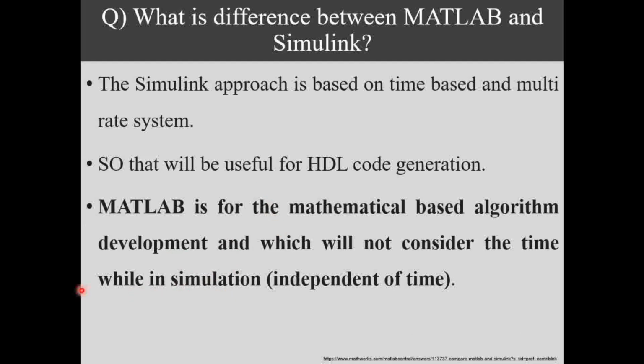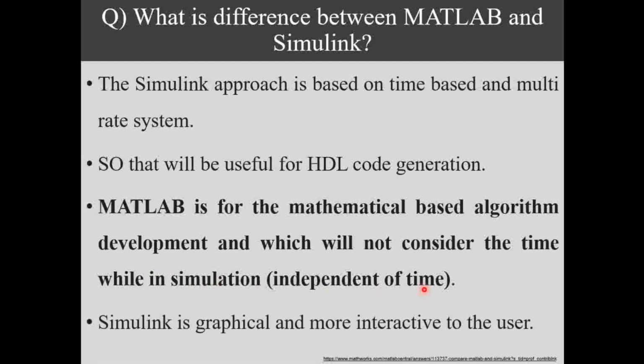So that is the basic difference between Simulink and MATLAB. Simulink is time based, and MATLAB does not consider time while simulating, so it is independent of time. That is the basic difference. And next, Simulink is graphical and more interactive for the user.